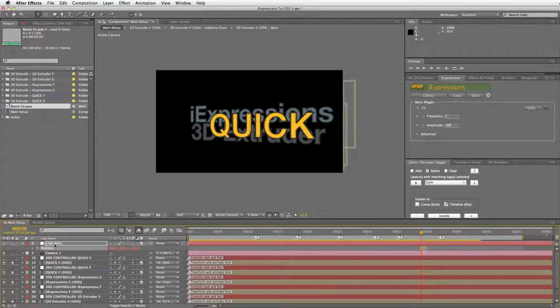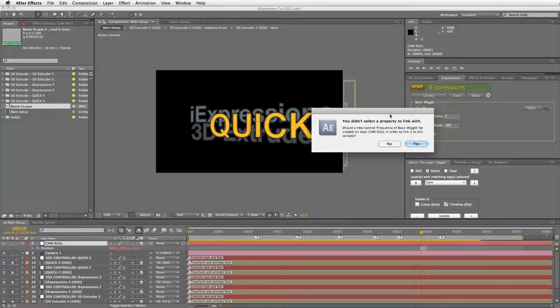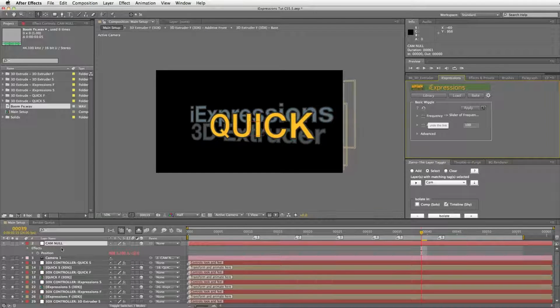So the way we're going to do that is first we're going to not select position. We're going to select the actual layer itself and hit on the little link button. And the reason you want to make sure that you don't have position linked is because it'll actually create a link to that property. What we want to do is create new sliders for these links. So if I just have the layer selected and I hit the link button, it's going to tell me that I didn't have a property selected and asks me if I want to create a new controller, to which I'm going to say yes. Okay, so now on the cam null, I'm going to see a new effect.